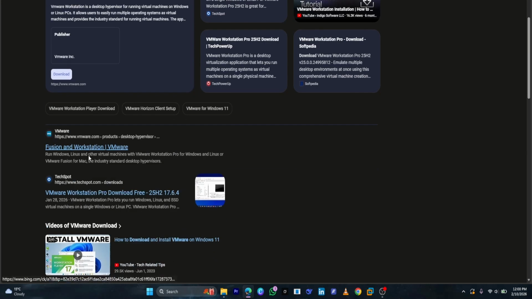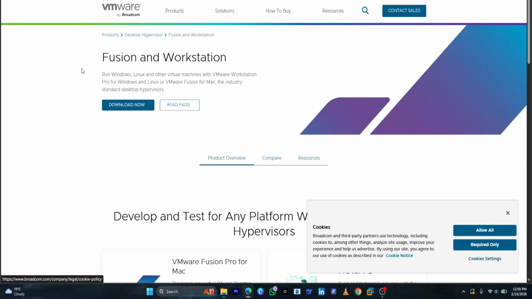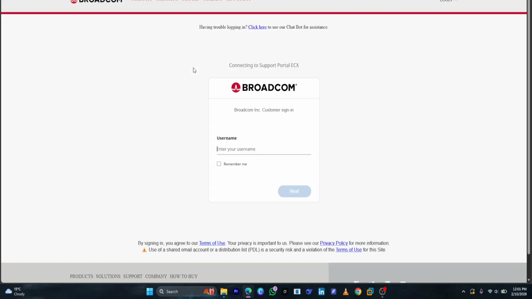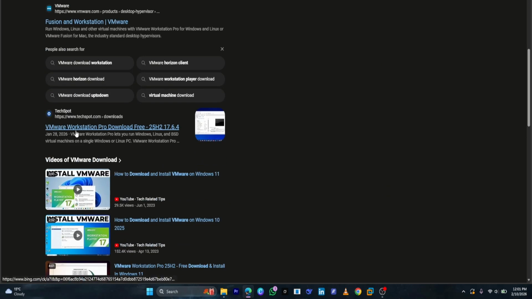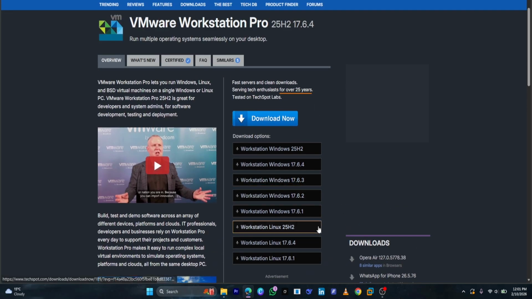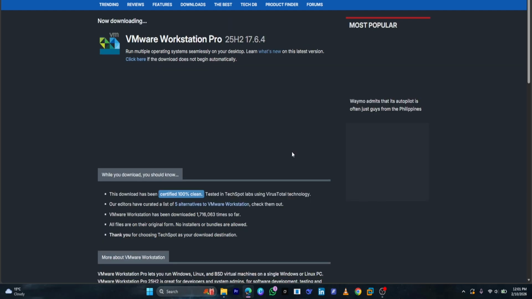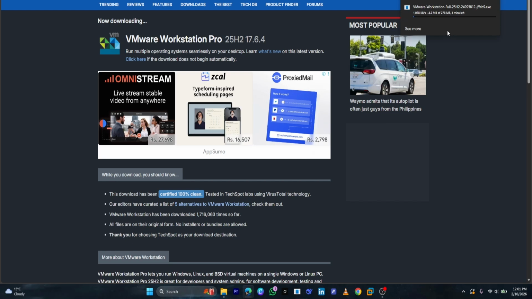So let me click on the first link. Okay, now I think this will download the virtual machine for us. So let's see. Shit, they are telling us to create an account, and after that you will be able to download the virtual machine. So I'm not going to create any account. Instead, I will be downloading it from this website. So let me go here, and you can see these are different versions and operating systems. If you want to download the Workstation for Linux, you will go for this. And since I'm on Windows, I will be going for this option. Okay, the download has started.